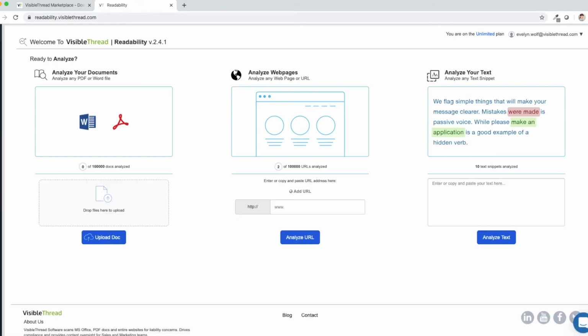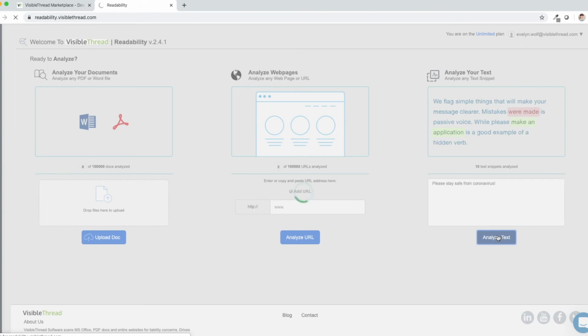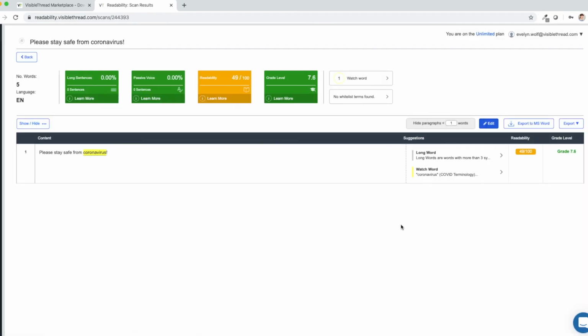I'm going to head into my VT Readability. I'm going to take a text snippet: Please stay safe from coronavirus. Now remember, we asked our writers through our watchwords to watch out for the term coronavirus and instead use COVID-19. So here it is highlighted in yellow, and as we hover over it, it gives us the note to please use COVID-19 in all caps instead.